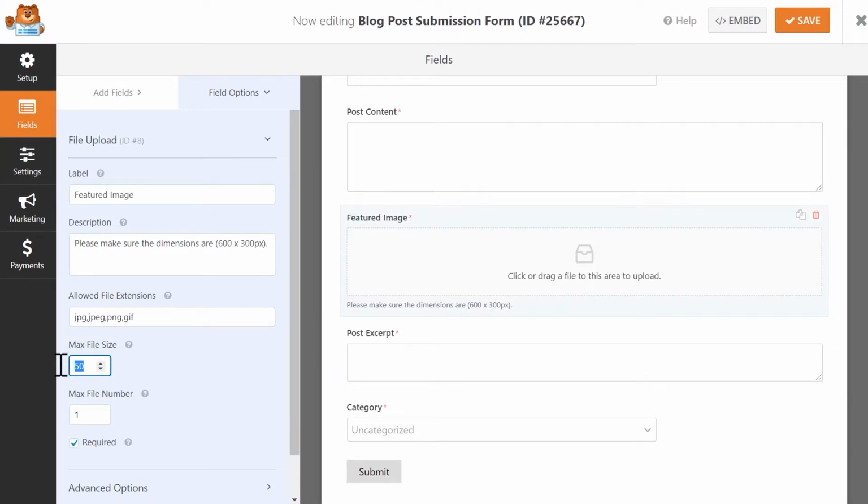The file upload field in general will allow you to give users the option to upload more than one file at a time, but since we're using this field for a blog post's featured image, we'll leave this max file number at 1. Whatever image a user uploads will be displayed next to their post on your WordPress site. Sometimes this is shown as a thumbnail image on a page.